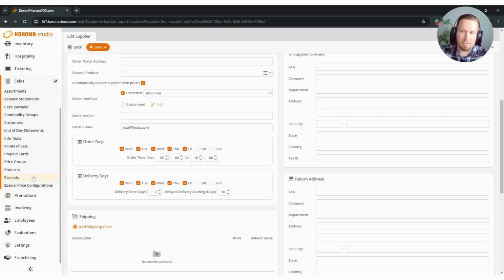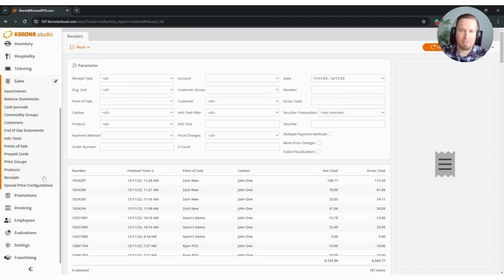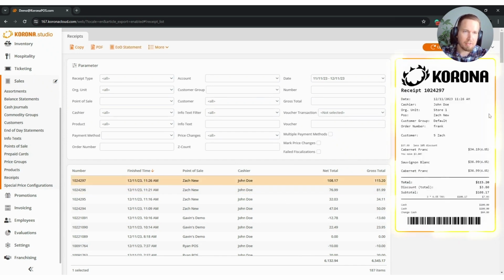One really nice feature that we have in the back office of Corona is the receipts tab. We have a little over 18 different filters for you to find a specific receipt that you're looking for. You can select a receipt out of the list and then get a preview of that receipt over here on the right hand side. And as you can see, this is the receipt that we applied that 10% Cabernet discount to on the front point of sale. These receipts do sync into the back office in real time, and you'll be able to apply any filters that you need to find a specific receipt that you'd like.